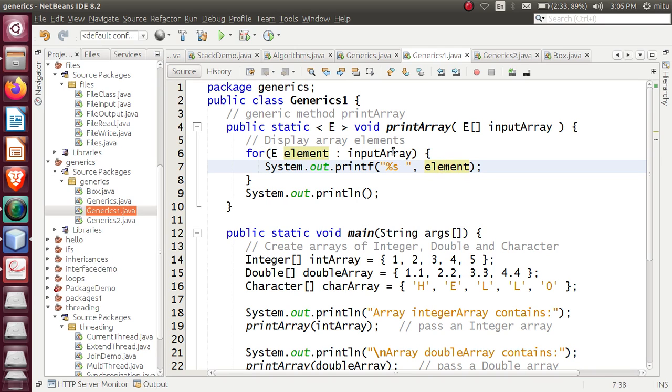So basically the for loop requires this parameter to be declared with a data type. So whatever E I am using, whatever data type I am using, if it is integer, an integer element will be there. If it is string, a string element will be there. If it is characters, a character element will be present there. And based on that, we'll print the data on the screen. Now this method can be called by any type of array parameter.